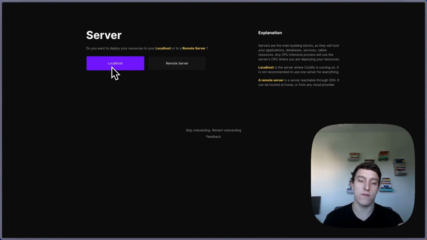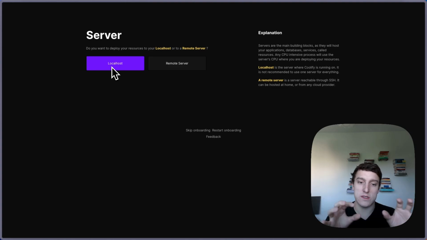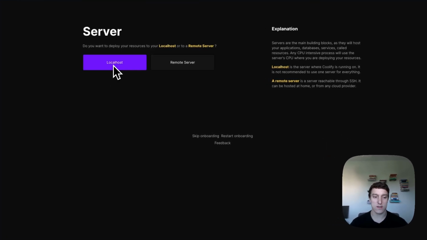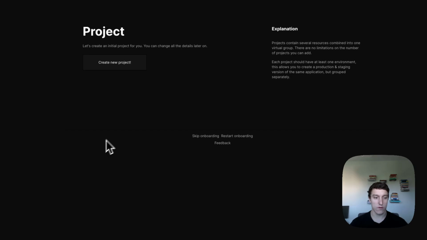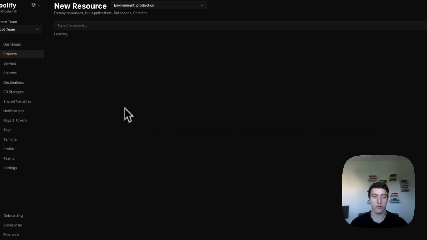Some want to have a remote server and another server running Coolify, so this doesn't interfere, and if one goes down, they still can control it, etc. But for exploration and starting out, that's perfectly fine with localhost. So we go for this and create a first project and add resources.